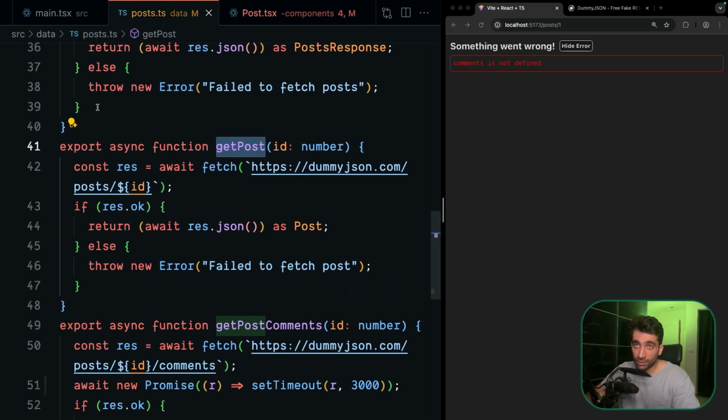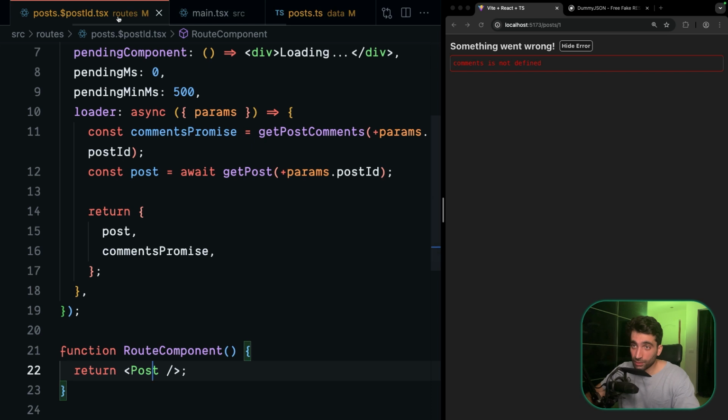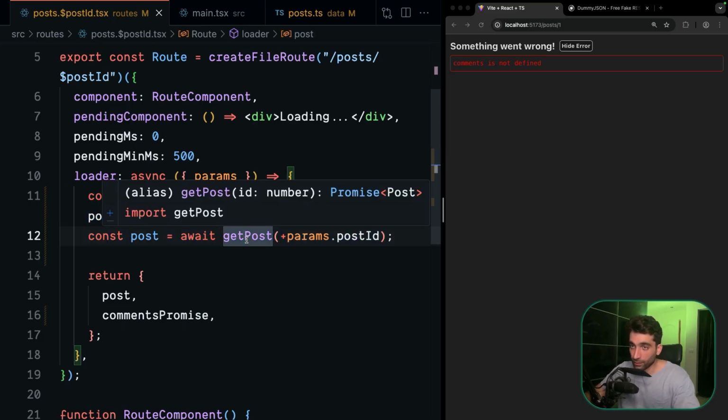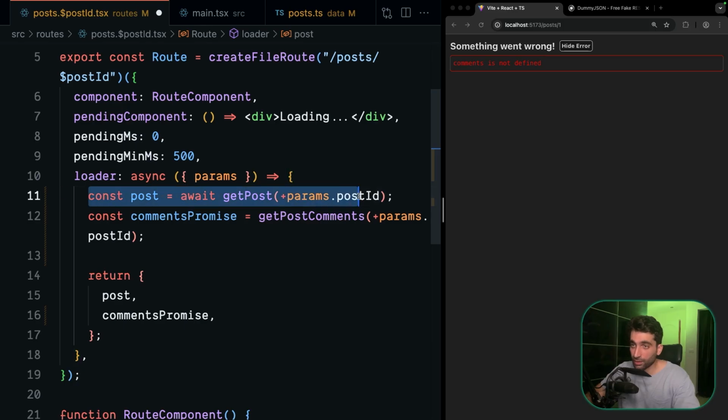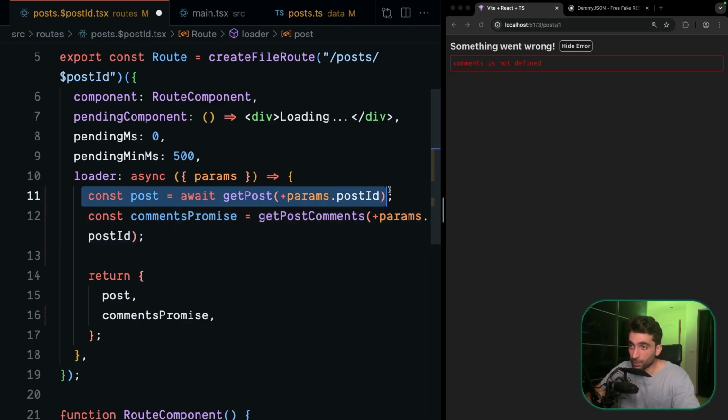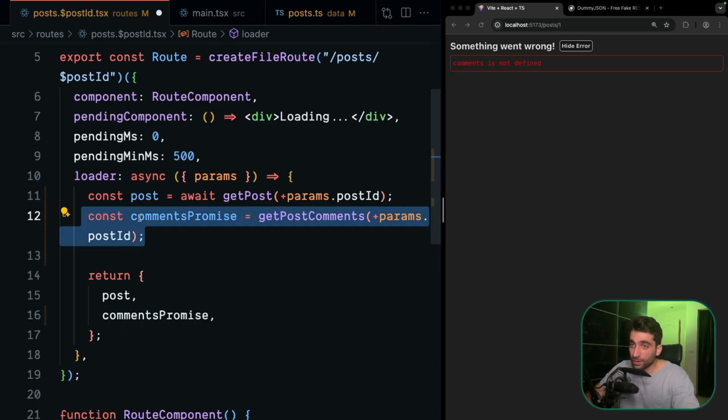So in our route, notice that I put this comments request first, and then I put the request that we're awaiting here. If we do it the other way around, if we await this first and then fetch our comments, it is going to also work. We're going to wait for the post to be loaded and then render our route, and this is going to be loaded in the background. However, we are not going to start loading the comments in the background until the post is loaded.